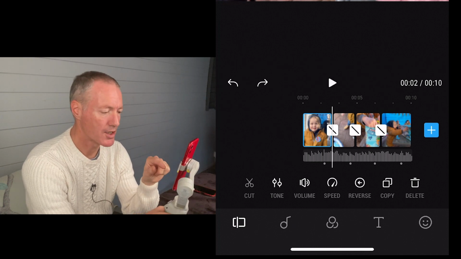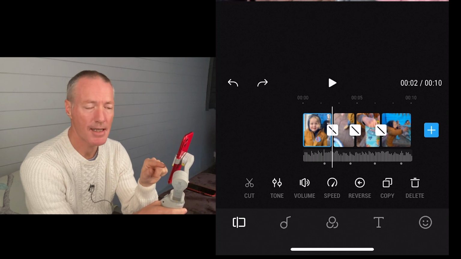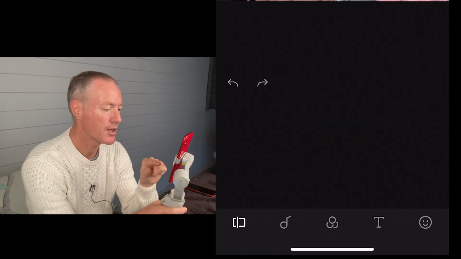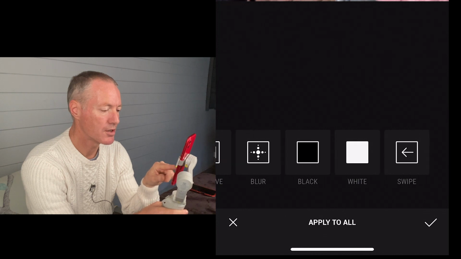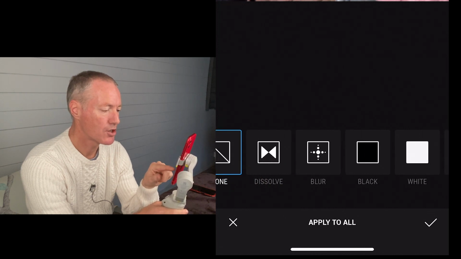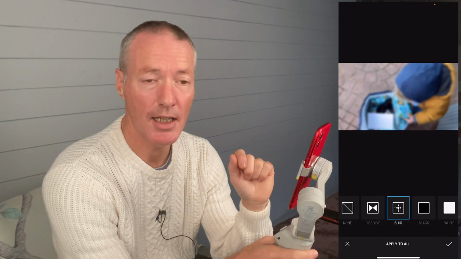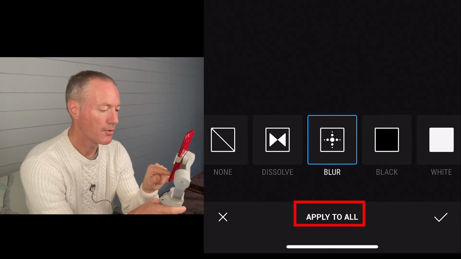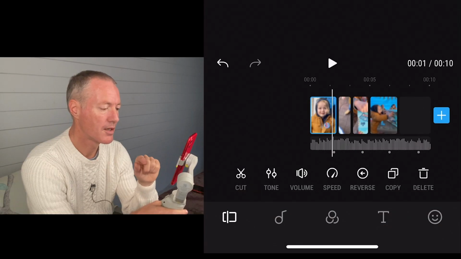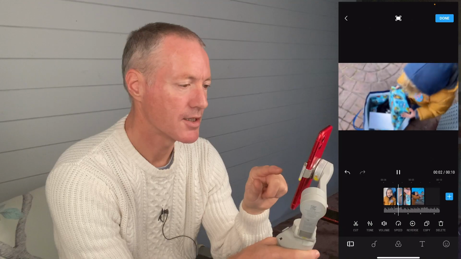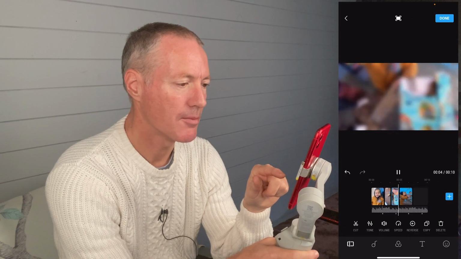Next up we want to add some transitions. So notice the little squares in between the video clips. Press the first one and it's going to give you a choice of transitions. So let's choose blur for this one. Gives you a little example. I'm happy with that and I want to apply to all. And now if I press play, I can see what's happening. It's blurring the clips.